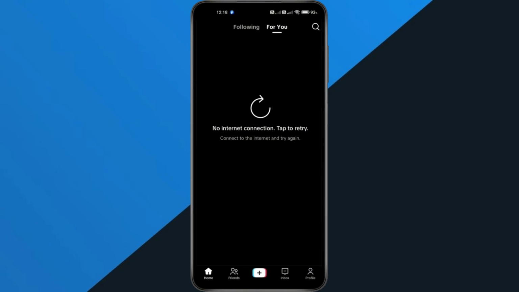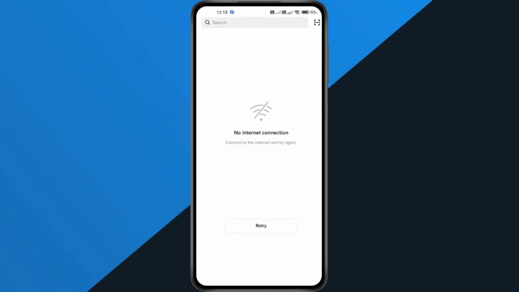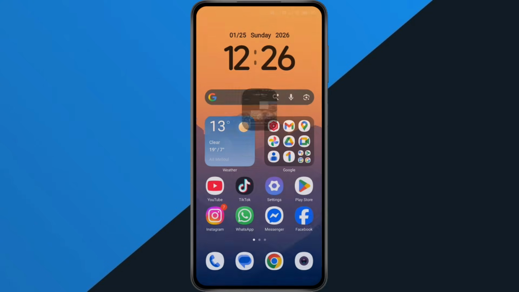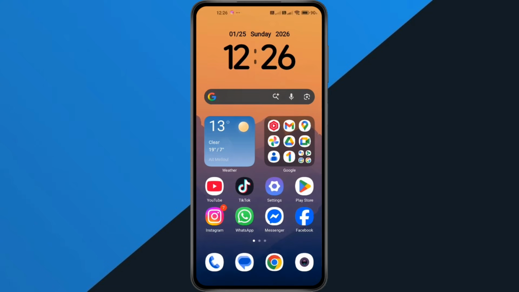As soon as the app opens, you may notice that videos are not loading, the search bar isn't working, or you're getting a no internet connection or network error message. Now, if you're seeing any of these problems, don't worry, you're not alone. Right now, many users around the world are facing the same TikTok issues. Let me explain why this is happening.